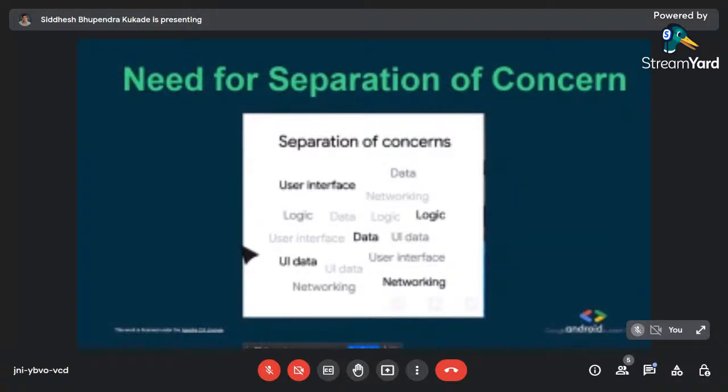So finally, the need for separation of concerns. So what is separation of concerns? Okay, again guys, when you are developing an application seriously, there are a lot of problems.